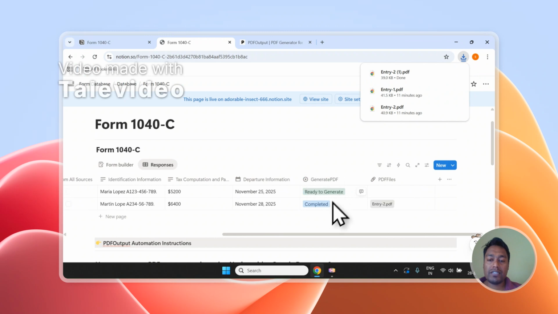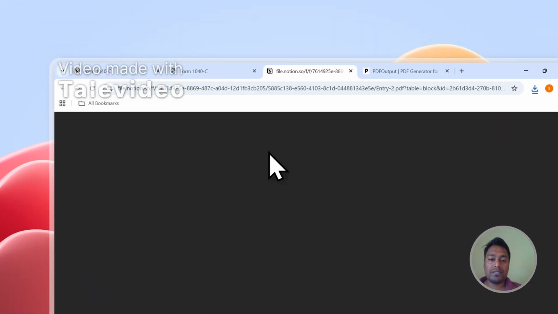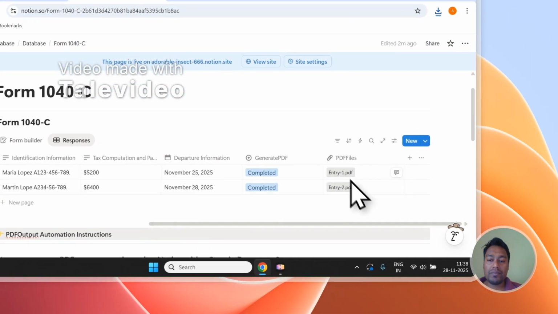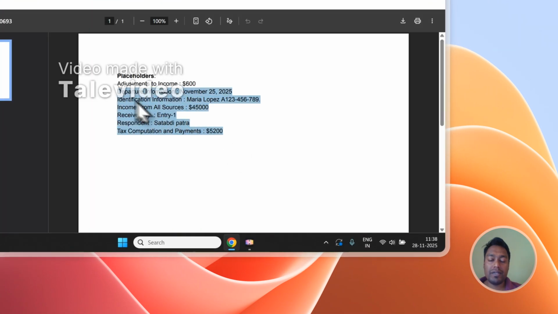If any record is marked as ready to generate, the PDF will be created for those specific records and it will be stored in the database over here. It will also be downloaded to the downloads directory, so you can check from there as well. Okay, now let me open up this file and let's see what it has generated for us. And you can see all the fields have automatically been mapped with the database, and all the fields have the corresponding placeholders automatically added. Let's open up the second record. This also has all the fields properly mapped.